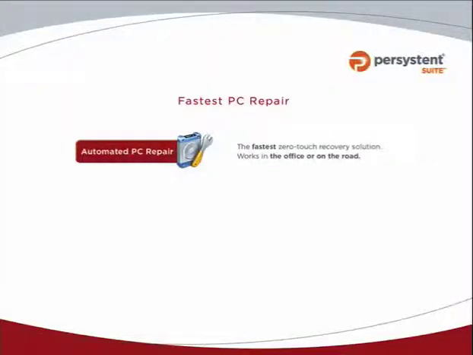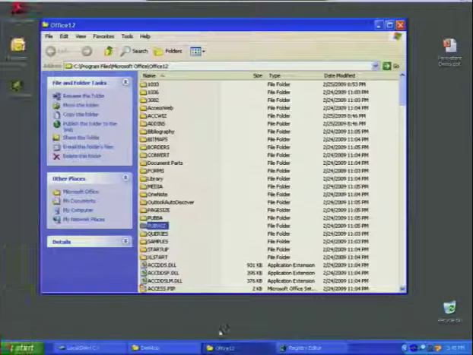In Persystent Suite, you'll find the fastest patented PC repair technology on the market. To show you how it works, we're going to do some damage to a workstation. Then I'll simply reboot the end user machine so you can see how Persystent Suite enables the PC to heal itself in 30 seconds or less. We'll even time it for you.